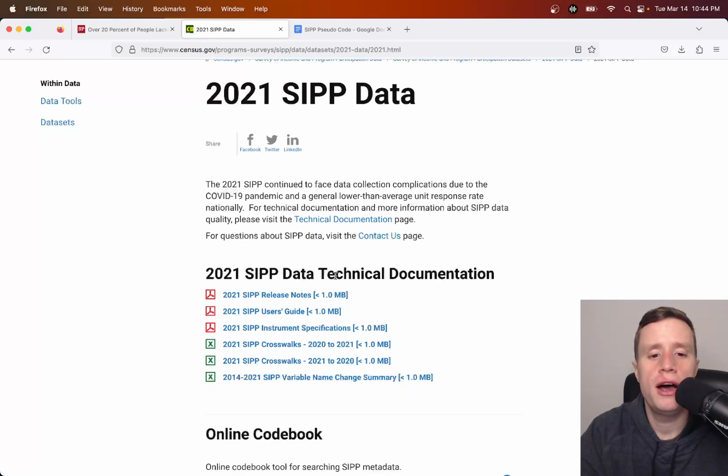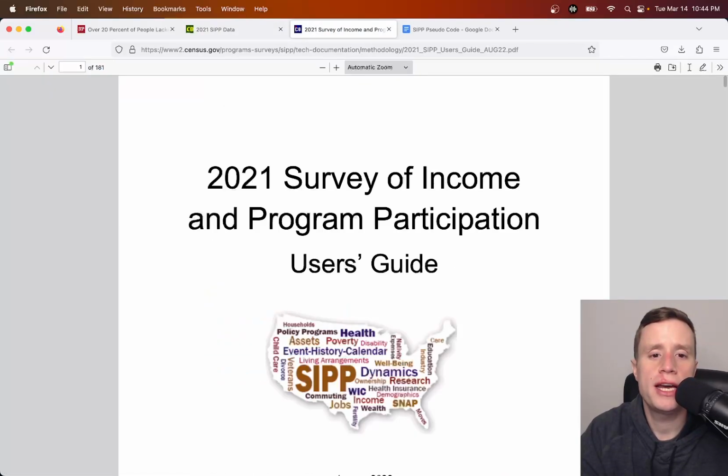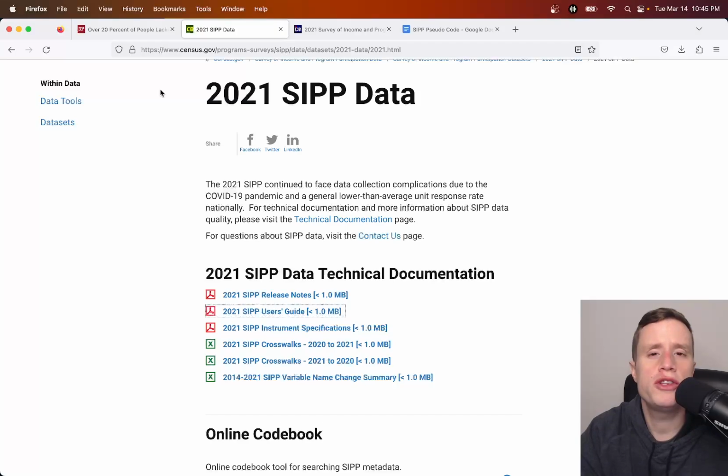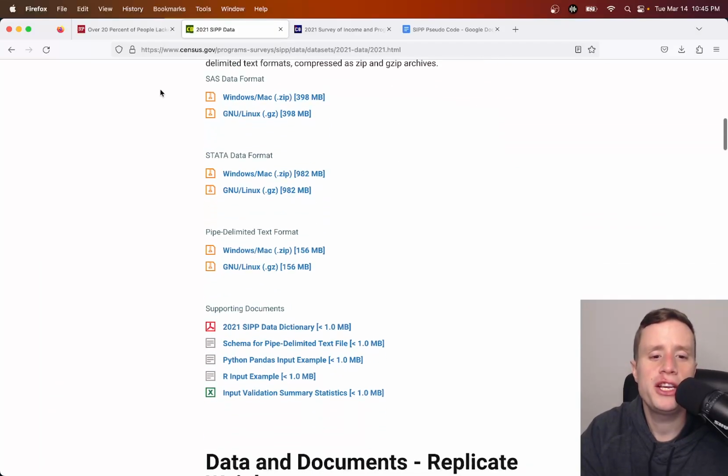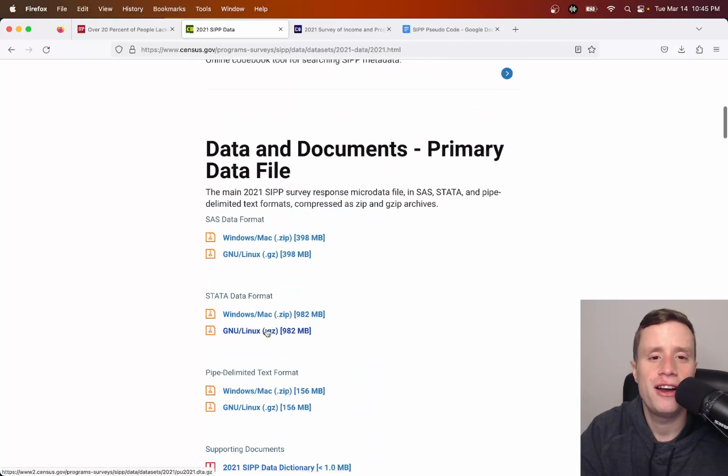Now, let's look at the user's guide here, because that actually helps a little bit. Part of the thing that's a little bit intimidating here is the documentation. It's vast, extremely long. I mean, the user guide is 181 pages, and you might be thinking, oh, that also includes the data dictionary, all the variables in the file, all the questions and all the answers. No. For the data dictionary, you've got to go down here.